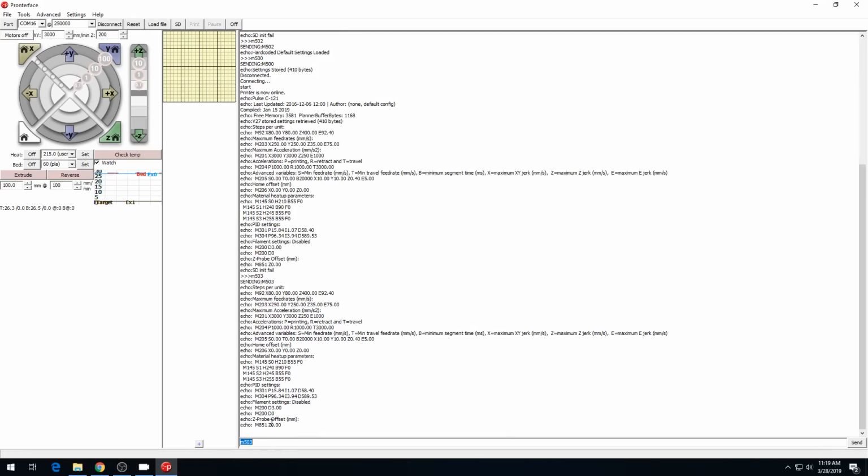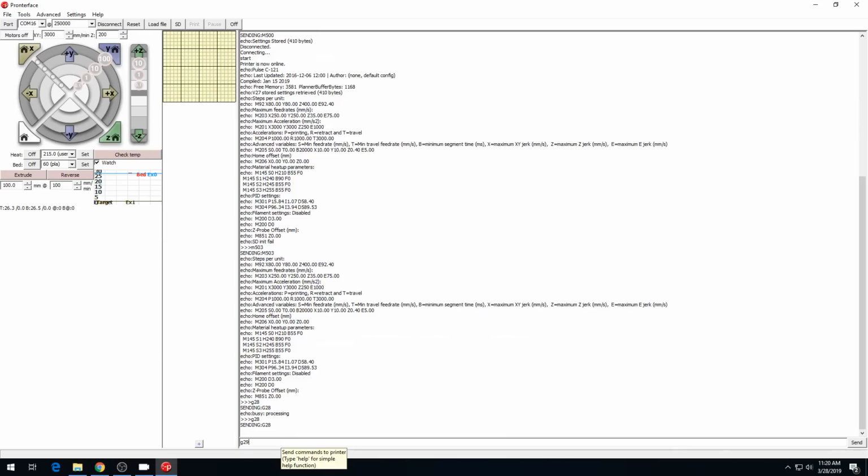So if you display EEPROM with an M503, you'll notice the last line is an M851. That's your Z-probe offset. So even though the bed leveling is done inside of MatterControl, you can still G28 to home, and then G29 to run a standard bilinear 9-point bed level.